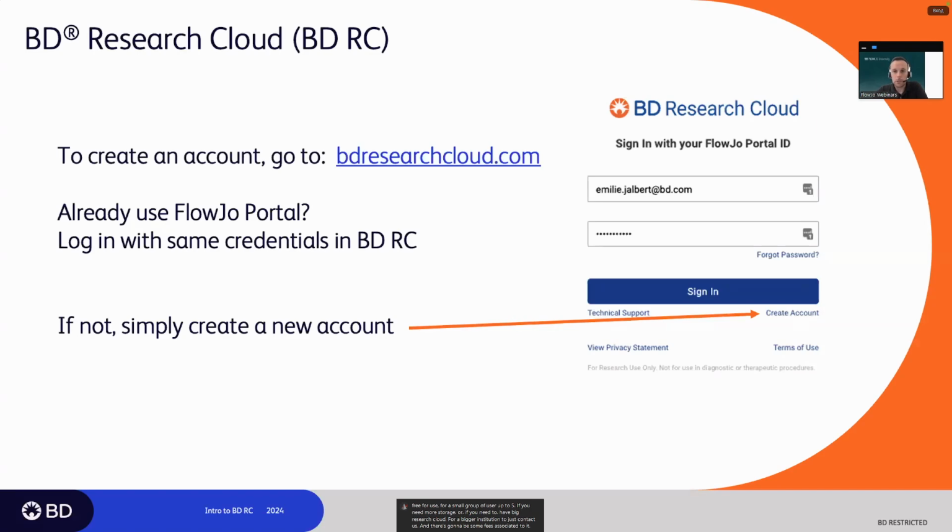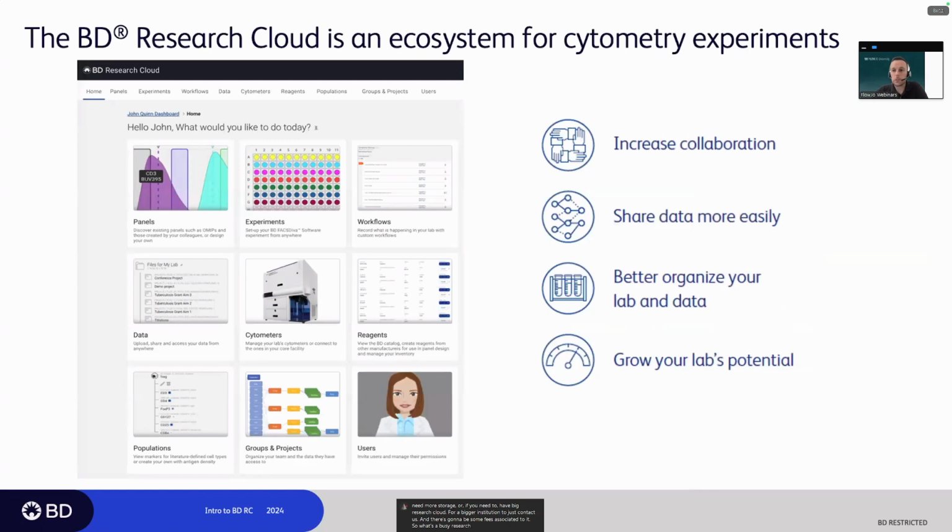So what's the BD Research Cloud? BD Research Cloud is a comprehensive ecosystem for research flow cytometry experiments. It's an online tool that integrates all the research flow cytometry platforms into one solution. Our idea when we created this was to regroup all the tools that are needed to do your flow cytometry experiment. To do your experiment, you need to first know your cytometer.